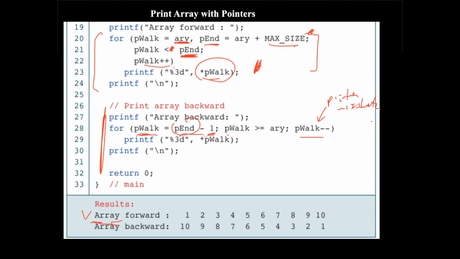But every time we decrement, we want to make sure that p walk ends at ARY, which is the ARY 0 location. We don't want this to get into the negative location, because that would entail touching someone else's memory address. So when we dereference that pointer, we get back that value. This allows us to print all of the elements backward, one at a time, from 10 all the way through 1.